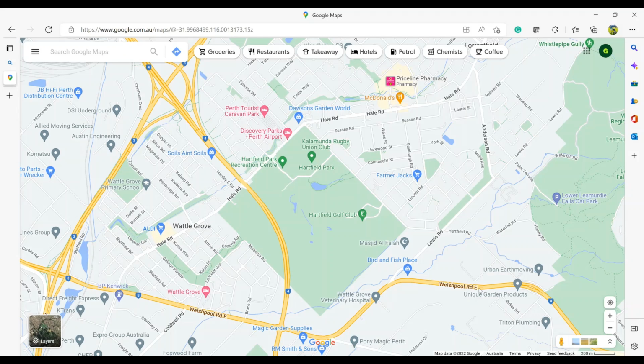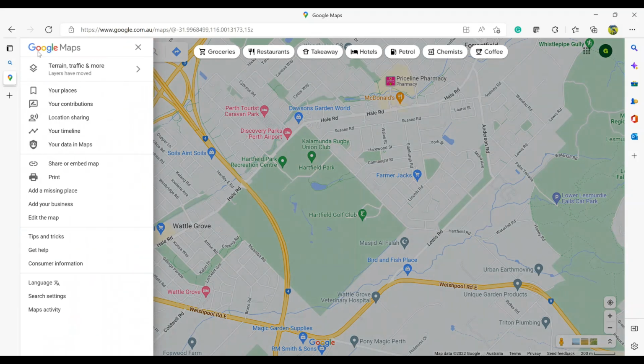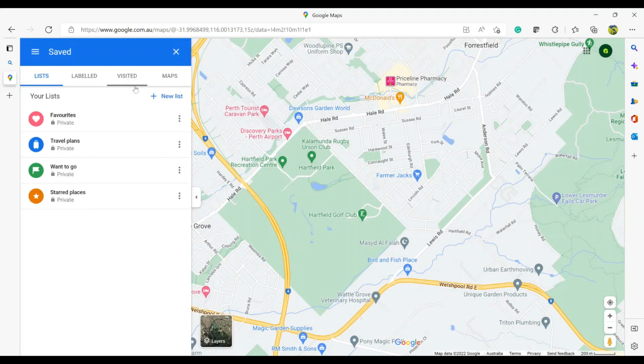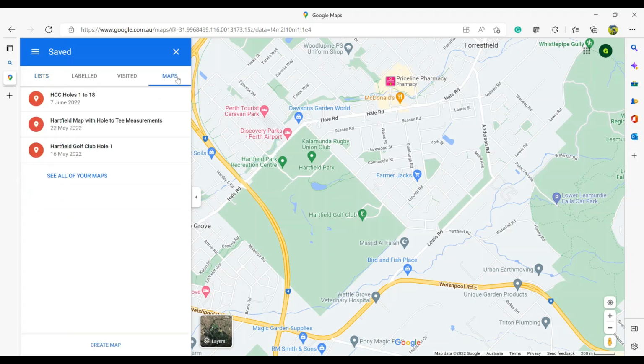As you can see here, I'm already in Google Maps. Remember that I had labeled the holes in Hartfield Golf Club in my tutorial video number 2. So let's go and open that map. It was saved in your places and it was located in the Maps menu. Under this menu you can see there it is.